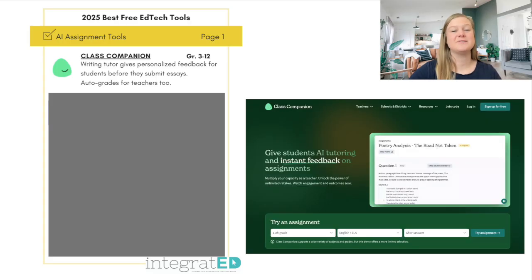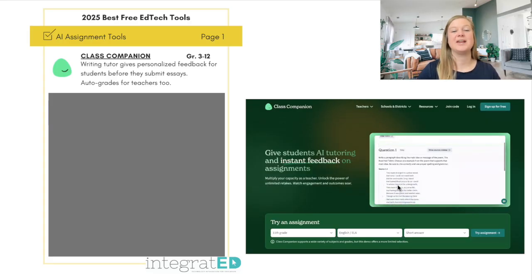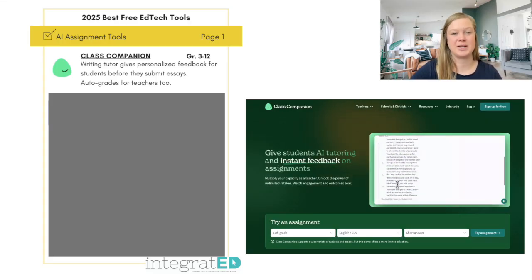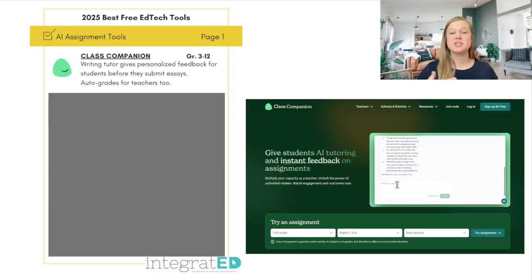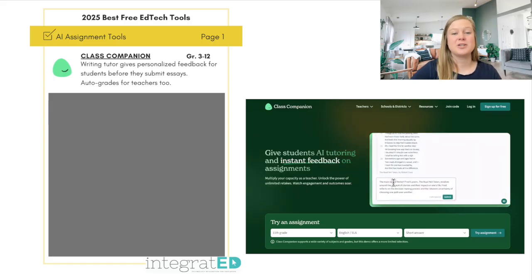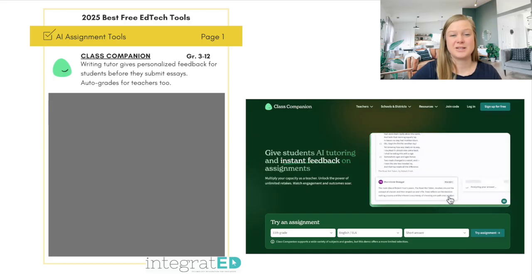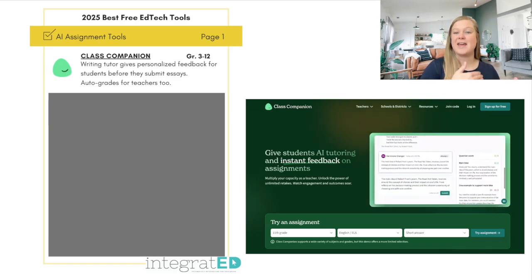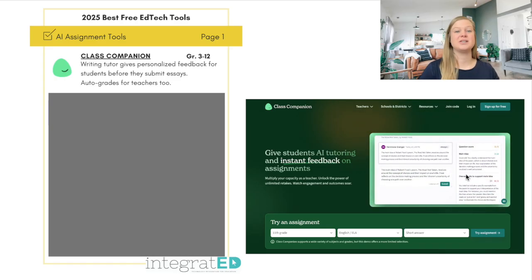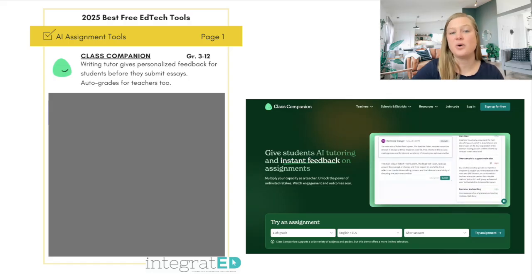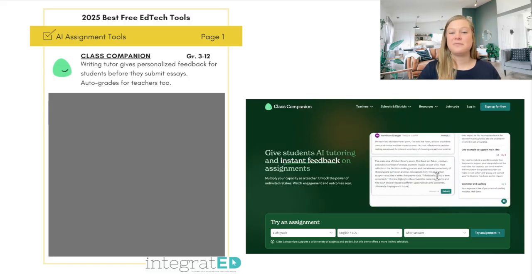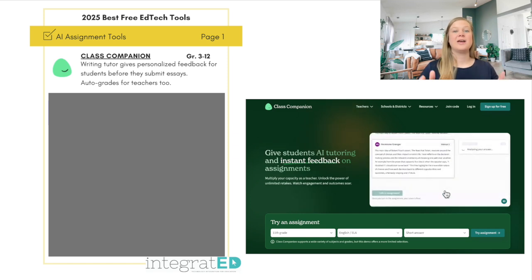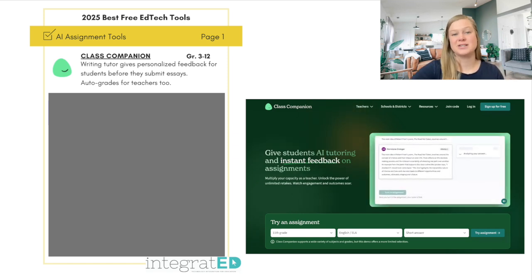Class Companion gives instant feedback, tutoring, and insights to students based on their writing. Students receive suggestions on their work, and they can rewrite drafts multiple times before submitting them to the teacher. So the teacher provides a rubric that the AI uses to guide comments, ensuring that it's aligning with the learning goals, and then students can access those assignments, get feedback, rewrite their work, and then when they're done with it, they can submit it to the teacher.